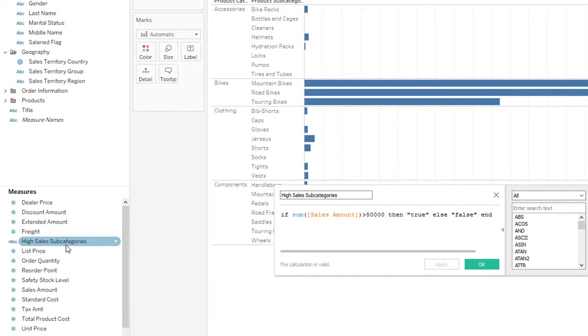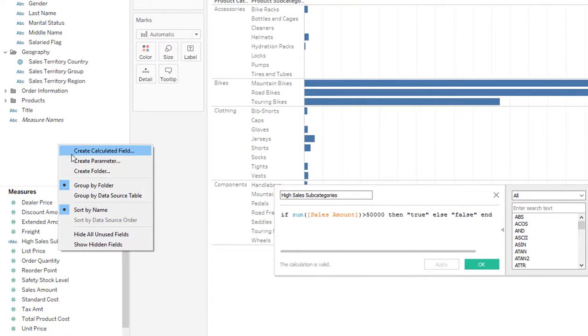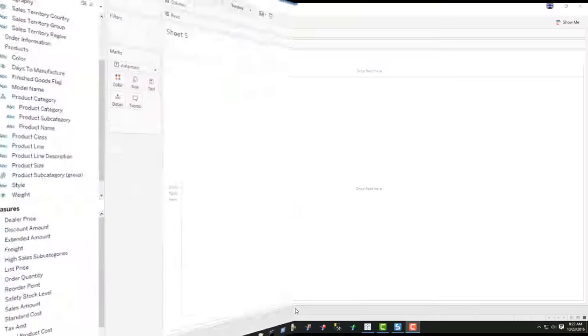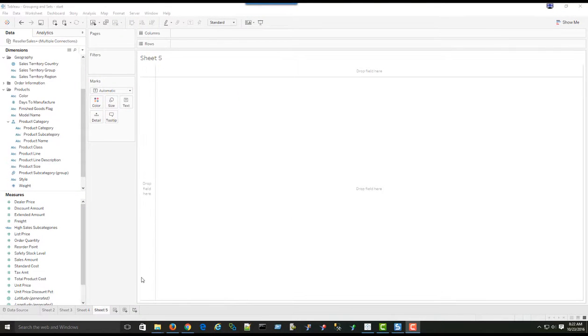So now you can see I've got my high sales subcategories. I right clicked in this area to create the calculated field. I could have right clicked in the measures area. This is a measure, of course, so it shows it under measures. Let's see how we can use that new calculated field.